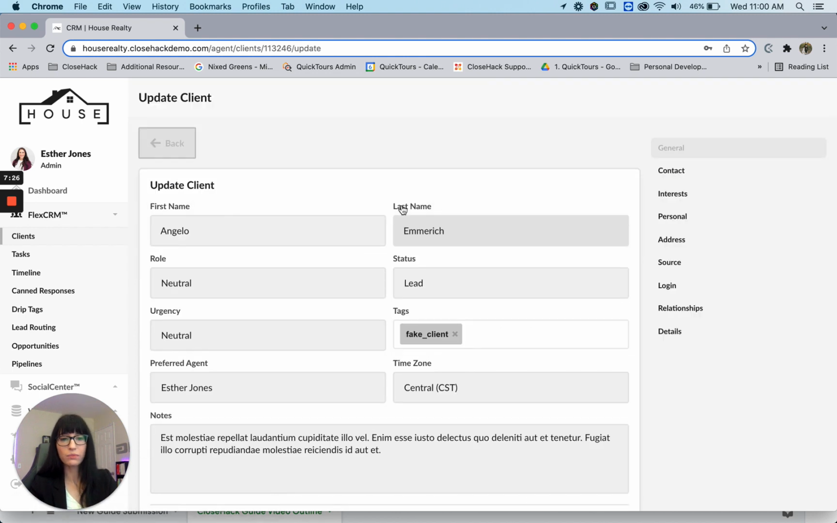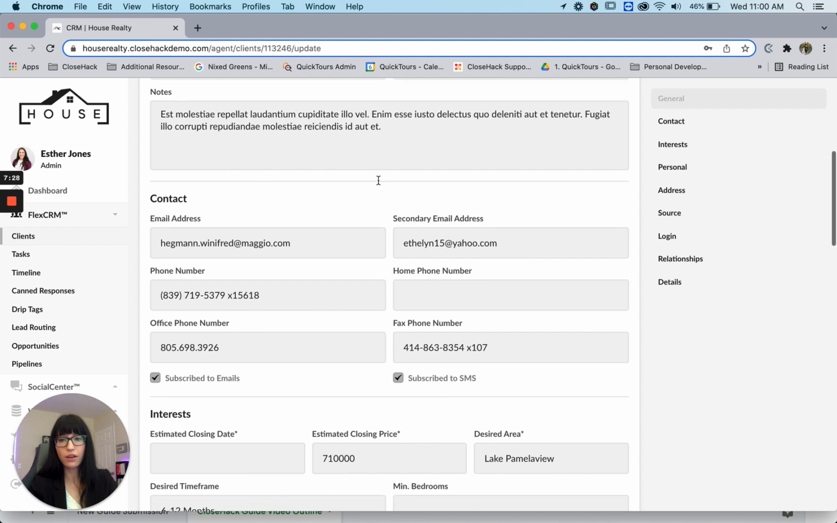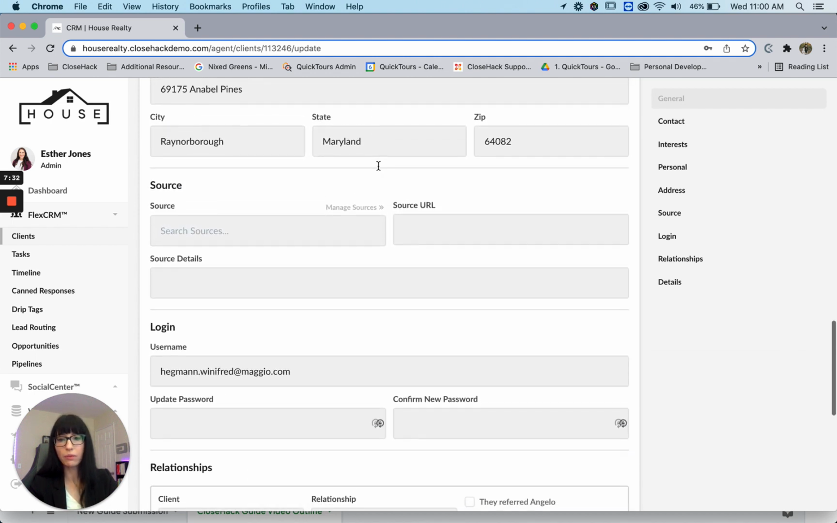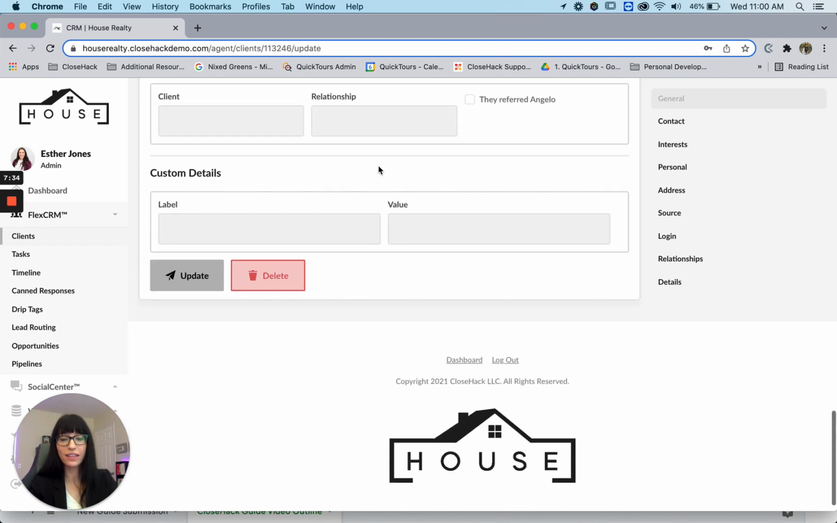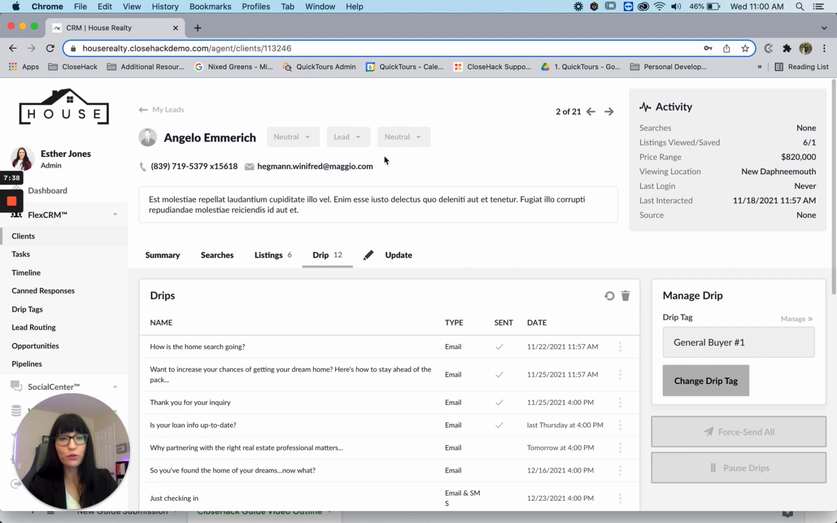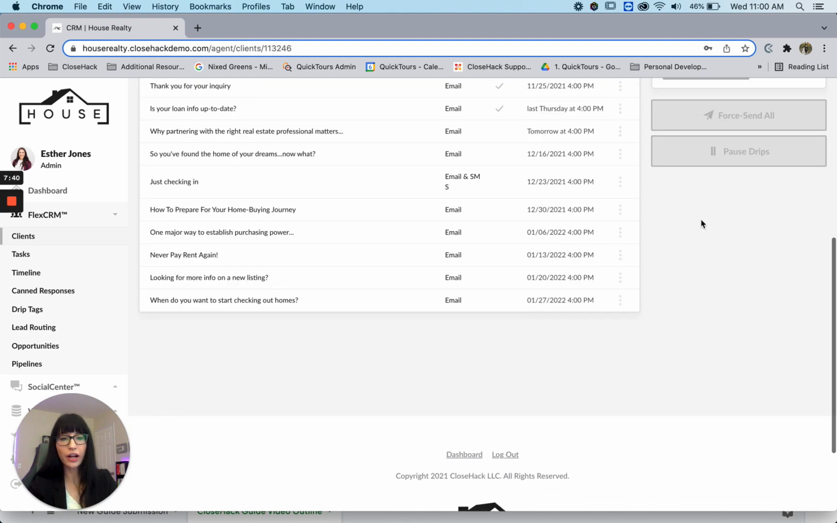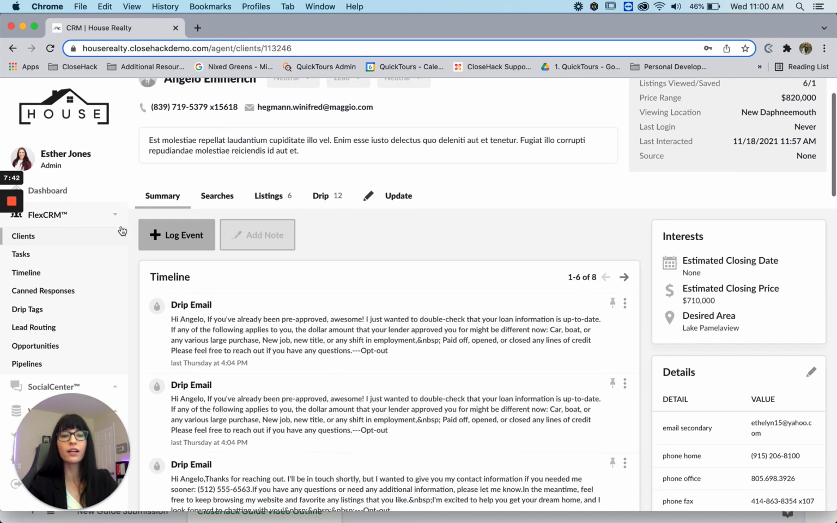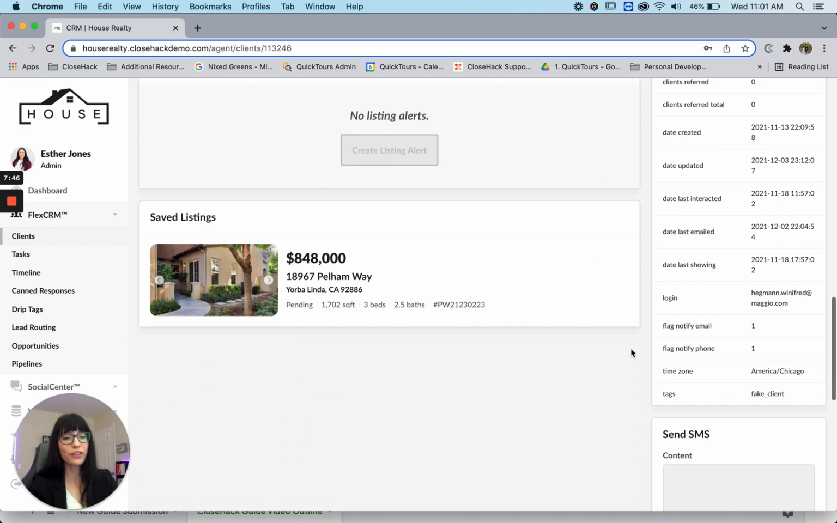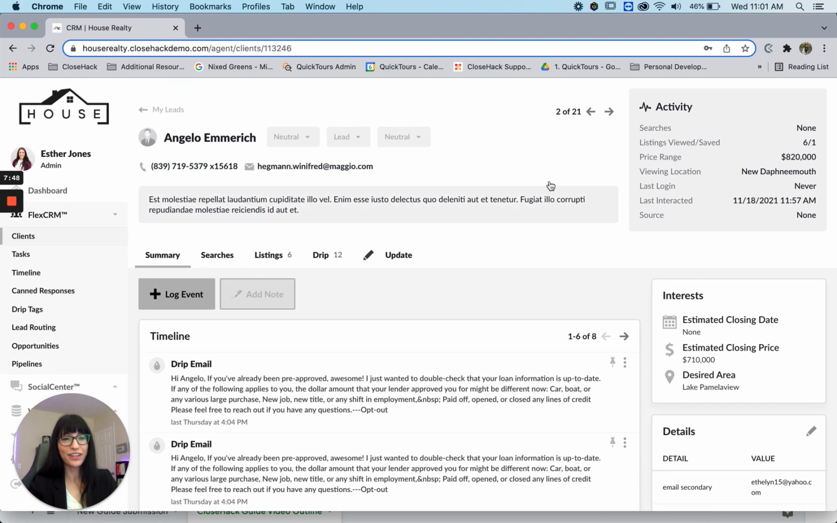And then, of course, the update tab. This is where you can update all of that information for your clients. And again, I'll go a little bit more in depth into this in another video. So that is just a general overview of the client profile, what you can expect to see here, what each of these modules are for, and hopefully that gives you a little bit of an understanding here.